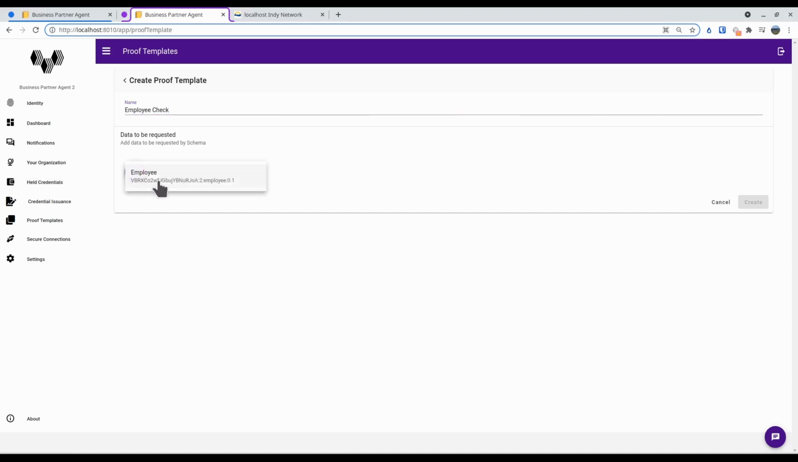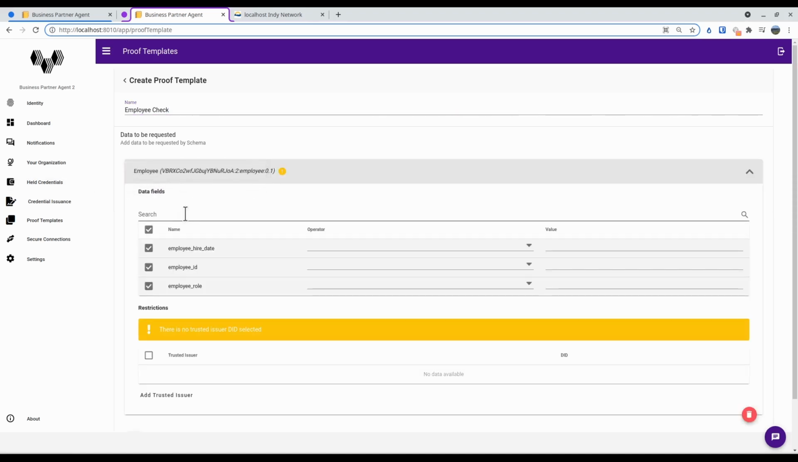badge. So the data requested, we're going to request some data from the employee schema. In this example, we won't need to know their hire date, so let's not request that data. We actually don't need to know their ID either. Let's just verify that they have a role that is appropriate to, let's say, let them through the front door or issue them a new credential with some other authority.